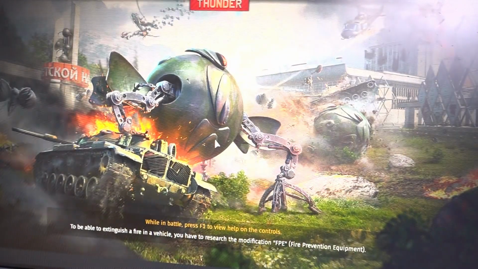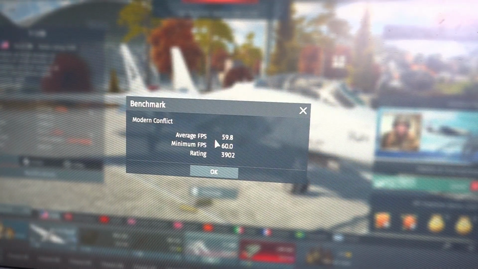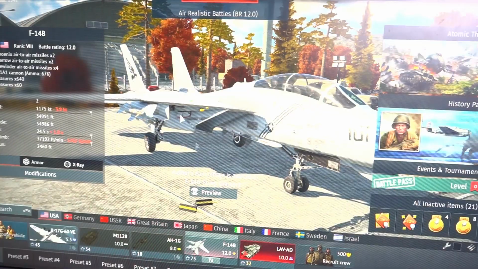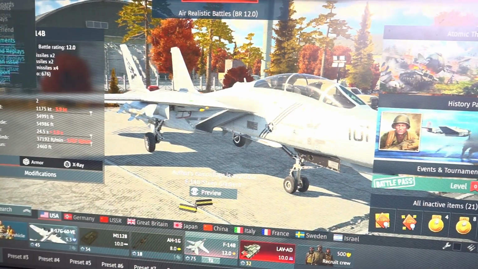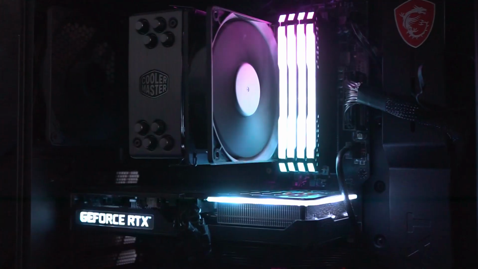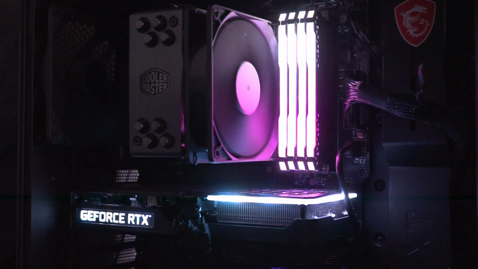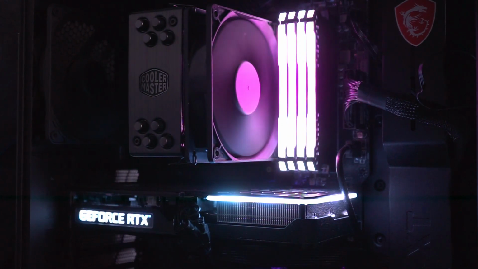And it looks like the test is over. And we got a score. The score is 3902. So now we're going to compare the scores. Okay, so as you saw, we actually did 4 points worse with the 32 gigabyte kit. And I'm going to tell you why real quick.